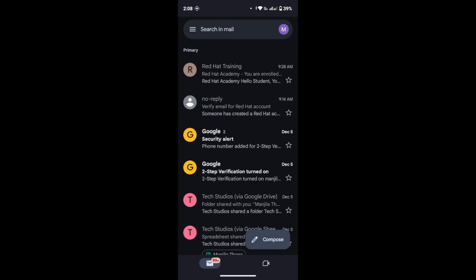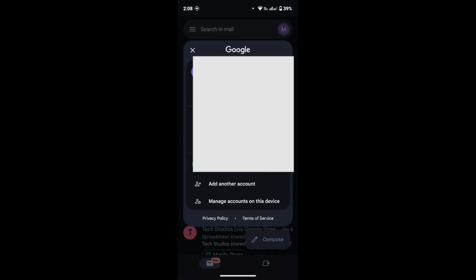So at your top right corner, you see your account icon. Tap on there. Now at the bottom, you see add another account option. Tap on there. It will ask for your fingerprint for verification or just simply use your PIN.